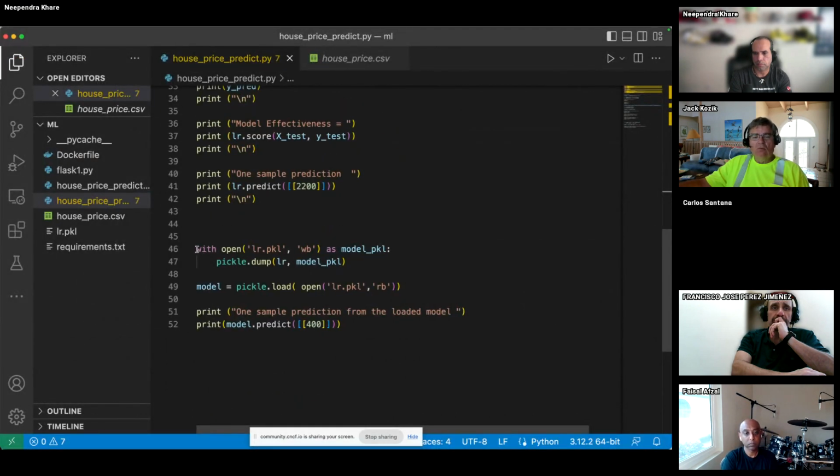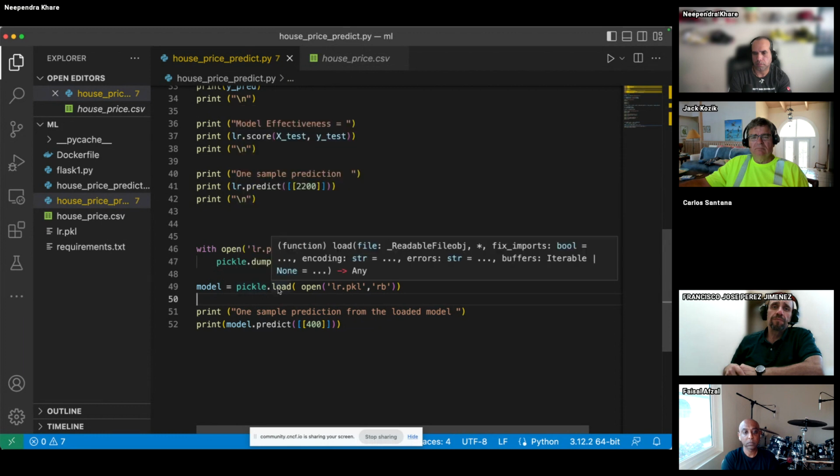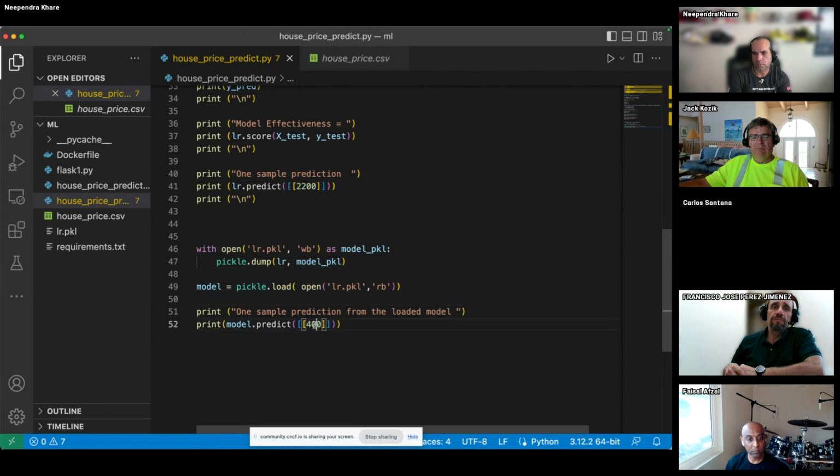So I basically package my model into a file. And in the next step, I'm trying to load my model from that same file and do a prediction based on the model I have loaded from that file. I'm not using the previous one; I'm loading a model back into my memory, and then I'll do a prediction for whatever house size I'm looking for.